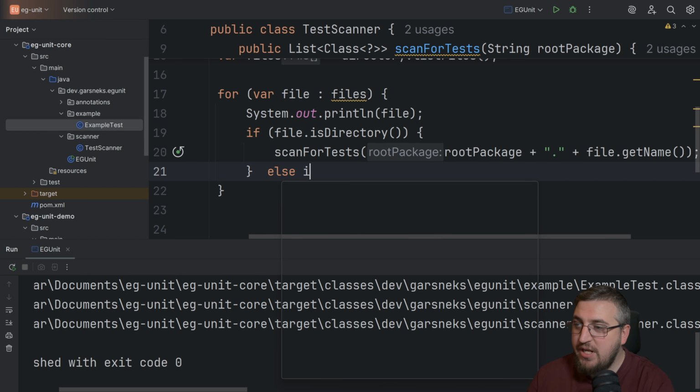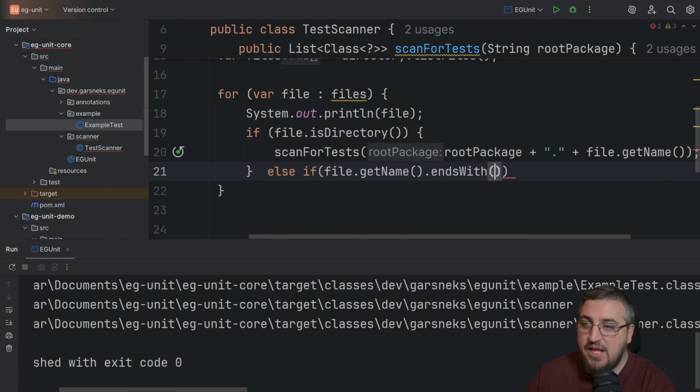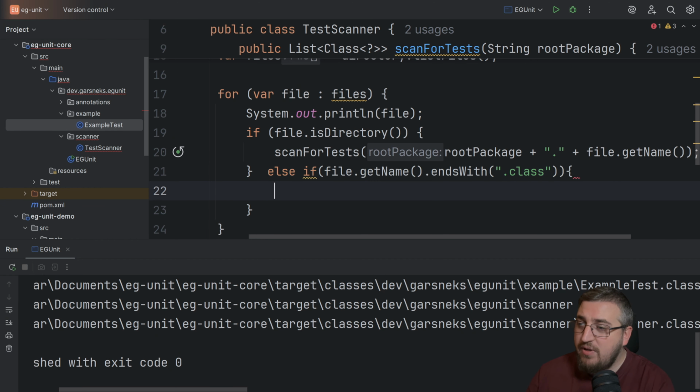Now we know that we have the else case, that there could be a file, and actually we are interested in the files that are ending with .class, because there could also be resources, property files, anything else. But we are looking only for test classes. We need to inspect each with reflection to understand if there is at least one method annotated with the Test annotation. So for that, we need to construct a class name.